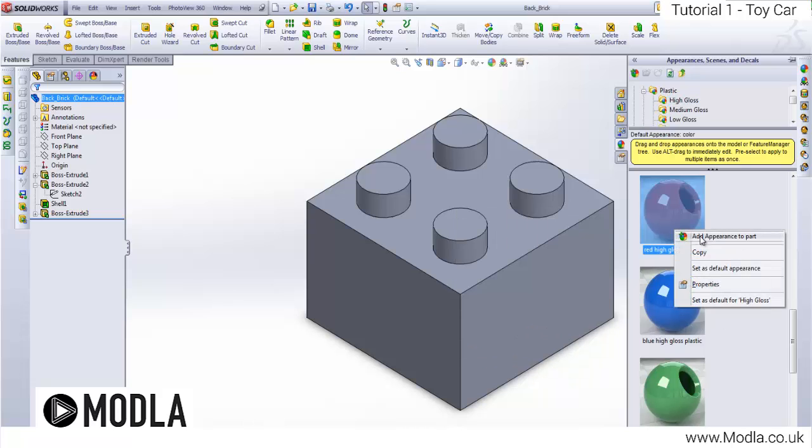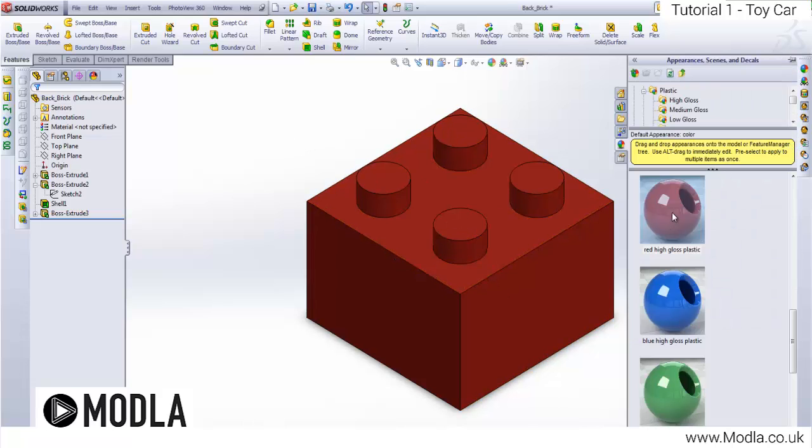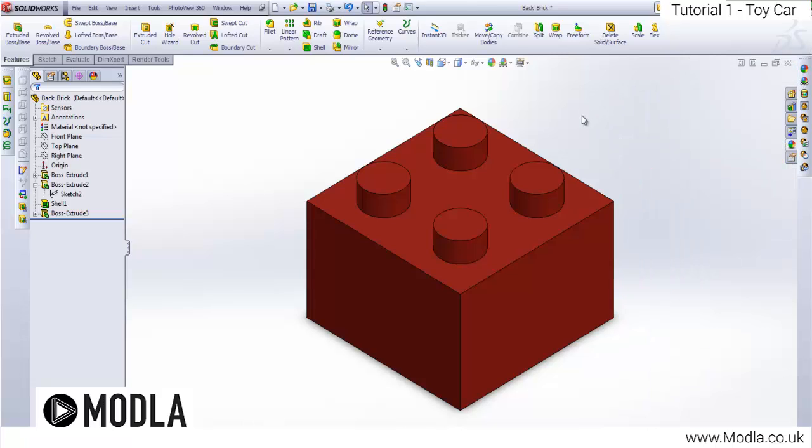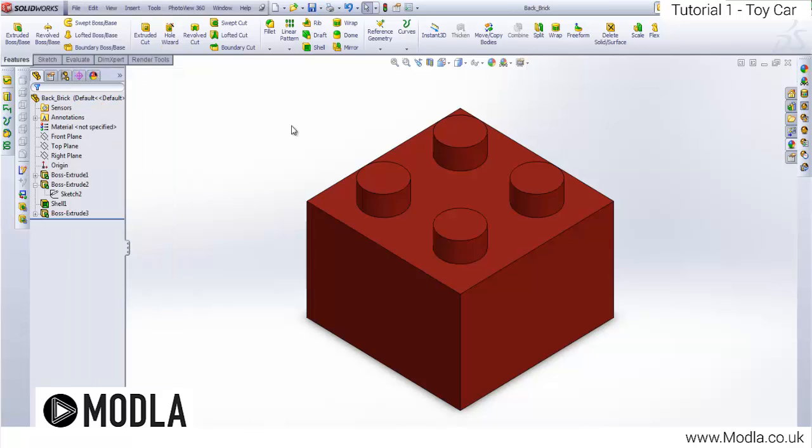Right click and go add appearance to cart, and notice that colours it. When we go to rendering, you can see a shiny kind of finish there. We'll add that shiny finish in the render. Okay, so now if I go File, Save that again, we're ready to start moving on to the next part of the tutorial, which will be the base brick within the car.